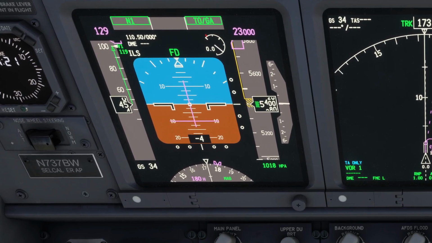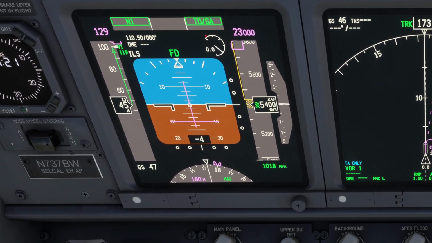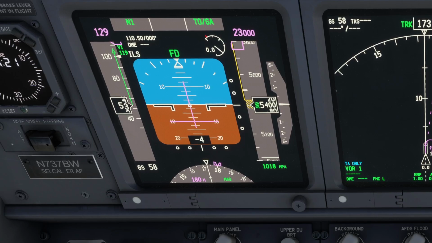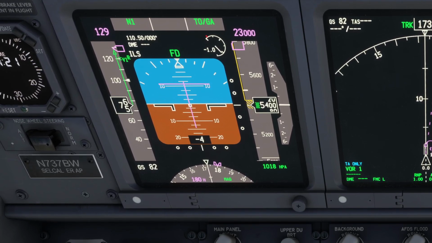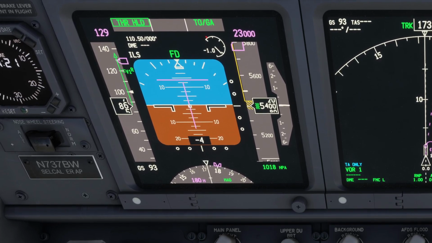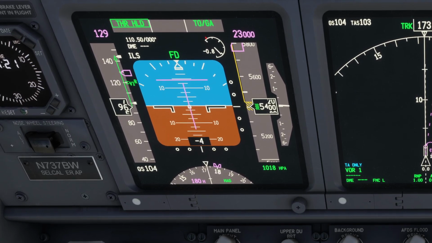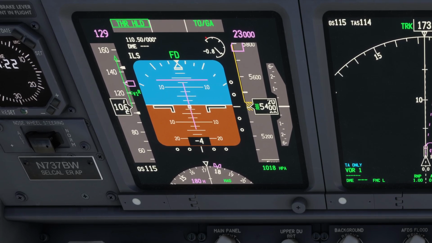28 knots. 45 knots. Speed check. 63 knots. 80 knots. 80 knots. Auto throttle servos on. 97 knots. 112 knots.